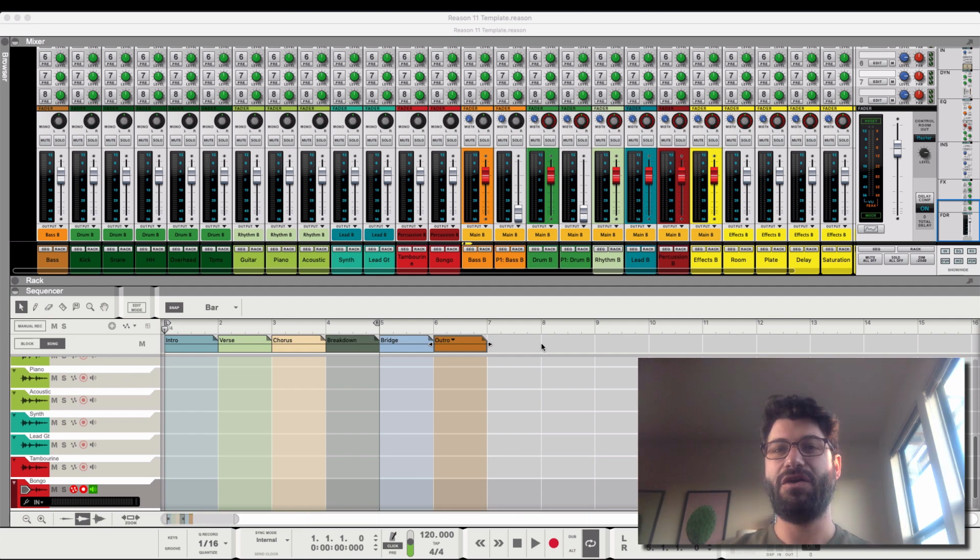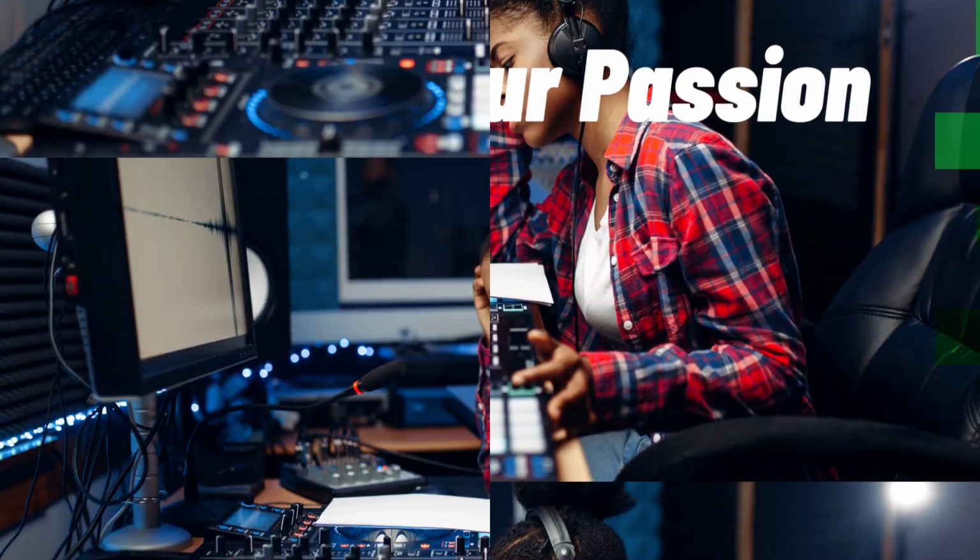Hey guys, this is my new Reason mixing template, new and improved for Reason 11. I think it's the best Reason template out there. It's the best I've ever made because it takes advantage of some of the cool new features in Reason 11, and I can't wait to share it and show it with you.